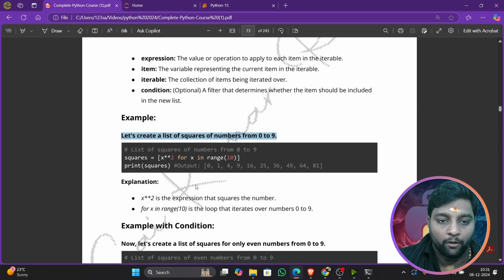And for list comprehension, this is how you write the code.